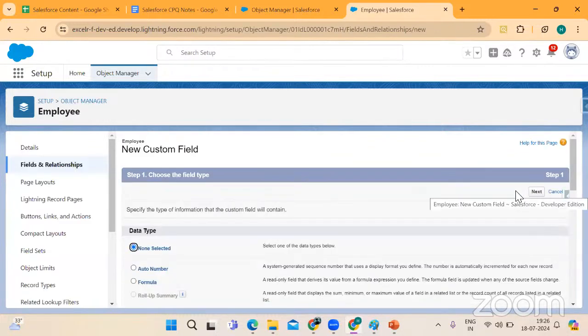Now I want to check whether the employee is active or not, meaning is he working in our company or not. I want to store a true and false value. If he is working in our company, is active should be true. If he is not working in our company, is active should be false. So which data type will we use to store a true and false value?